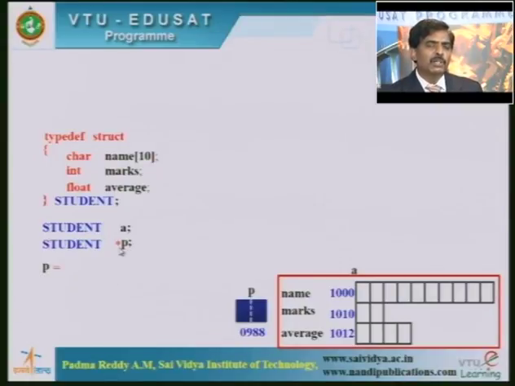p is a pointer. Because it is a pointer, it should contain an address. So here I write ampersand. Ampersand means what? Address. Address of what? Address of a. So here a is of type student, p is a pointer to student, so p should contain the address of a structure variable such as a. So here I write p is equal to ampersand a, and I end with a semicolon.